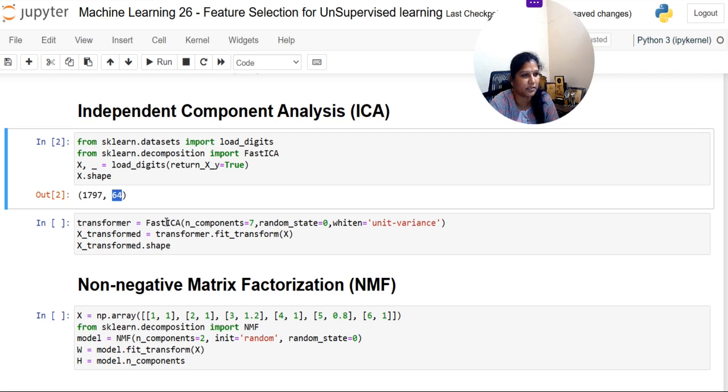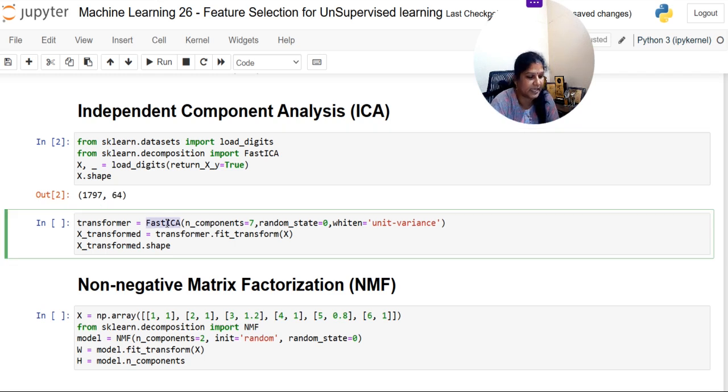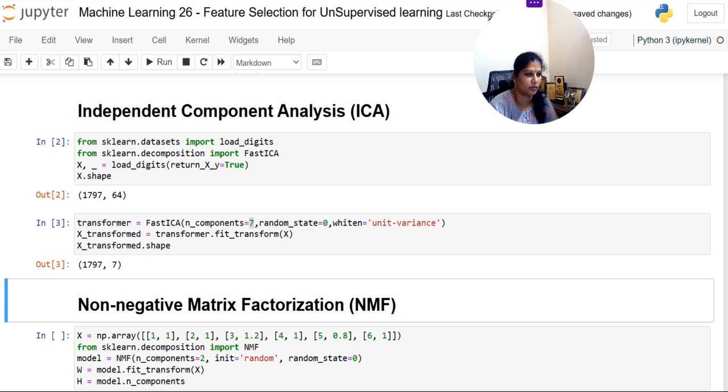Kindly observe, dear friends, that by using FastICA we are performing independent component analysis and transforming the data, and the number of components we are using here is 7. With 7 components on this digits dataset, let me see what the transformed data looks like. Kindly observe, we now have 7. The goal is to transform the data into independent components.